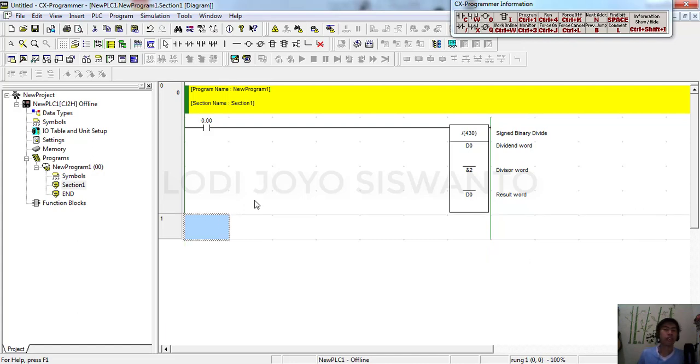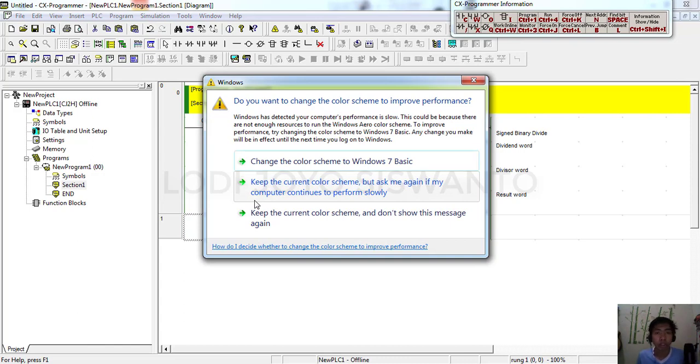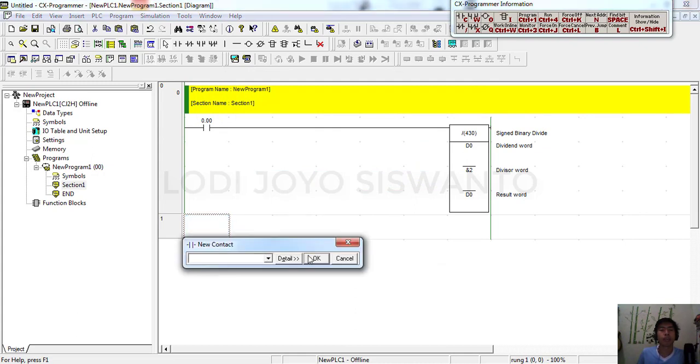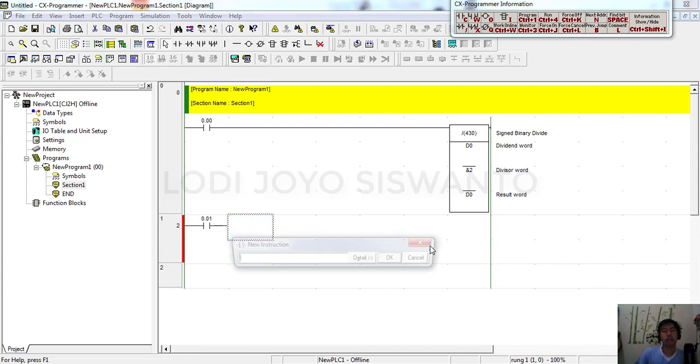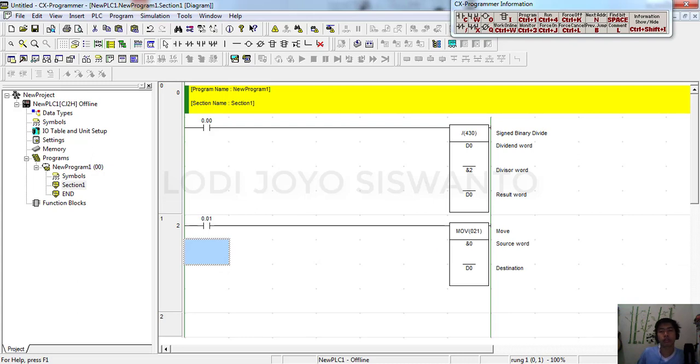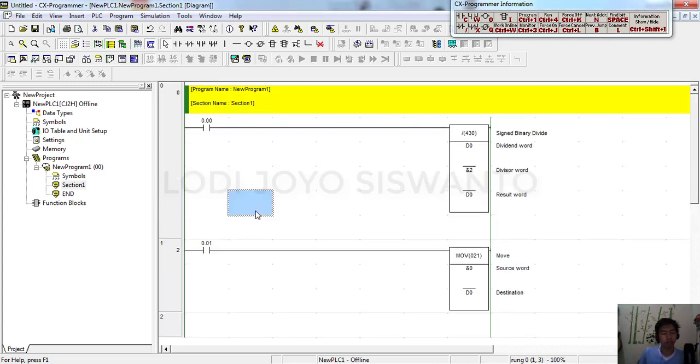And as in my tutorial before, we use the reset data in D0 with the move instruction. Just move value 0 to D0, like this. Okay, we can simulate this program.